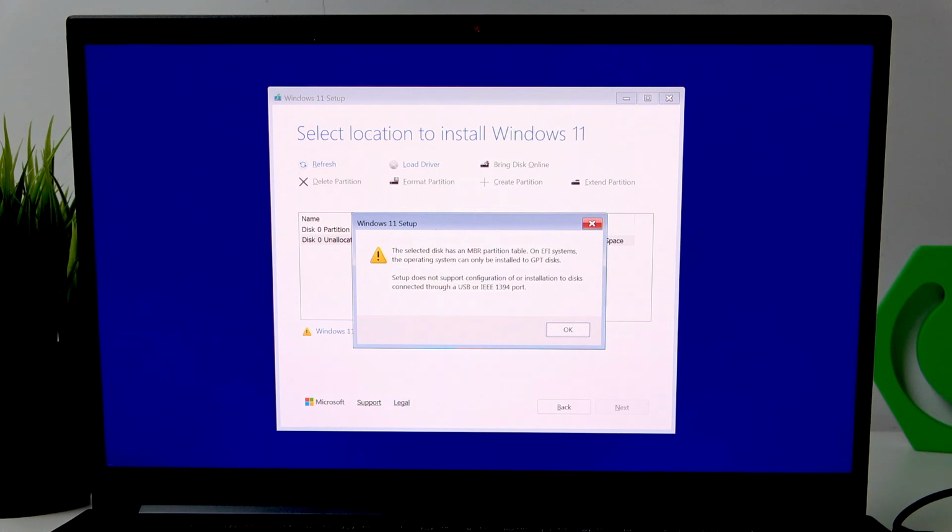Hi, it's HardReset, and today I'll show you how to fix "selected disk as an MBR partition table" on ASUS VIVOBOOK PRO.